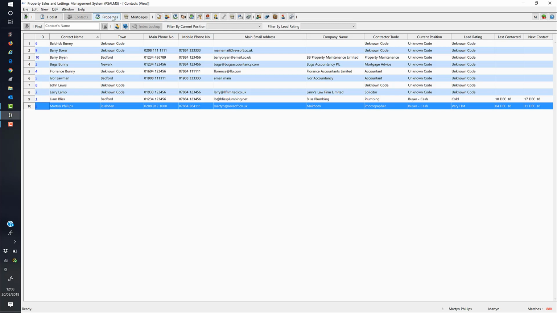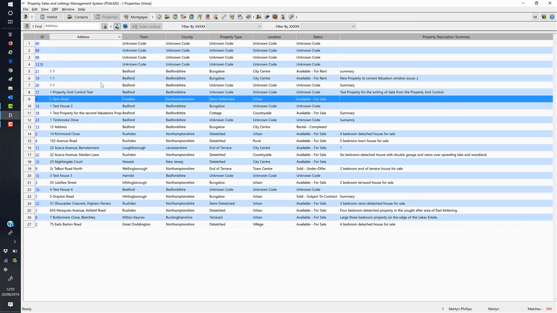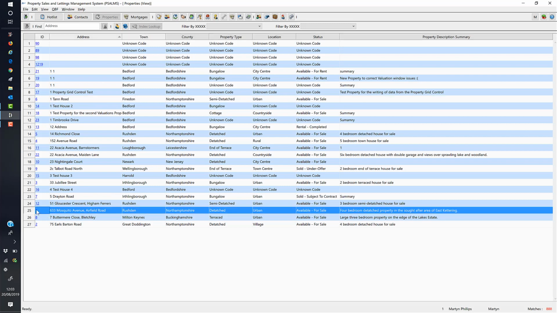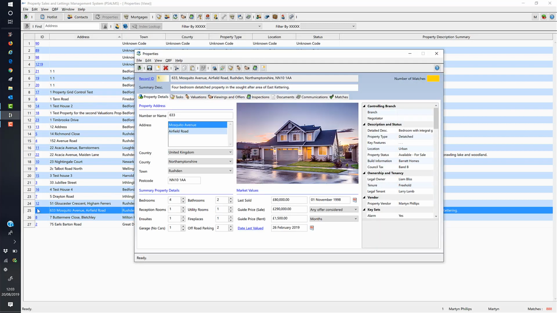The next button over is properties. Now, properties are a massive part of the system, as you can probably imagine. So this is a very busy module. And the first window that we are presented with is the property address, some summary details, and the market values, or the last known market values for this particular property. We can see when it was last sold and the price it was sold for, and we can see the date that it was last valued.